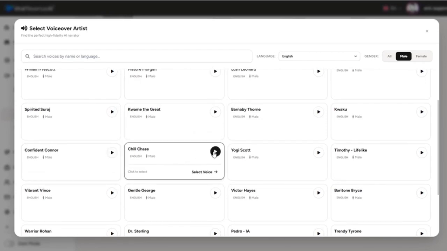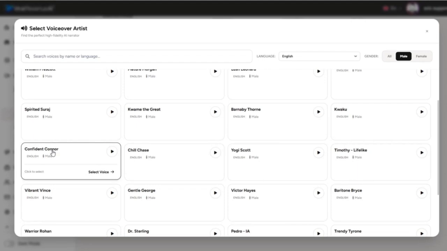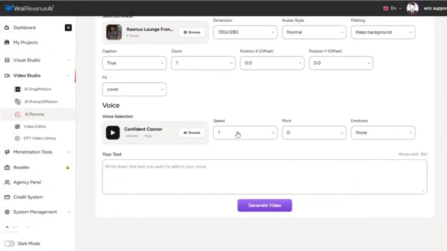Then we can test any voice. Okay, we could keep going with that all day, but I like this confident Connor. We're going to go with that. You can then choose a speed of the voice, pitch the voice either up or down, and then optionally choose an emotion. I'm going to go with friendly.